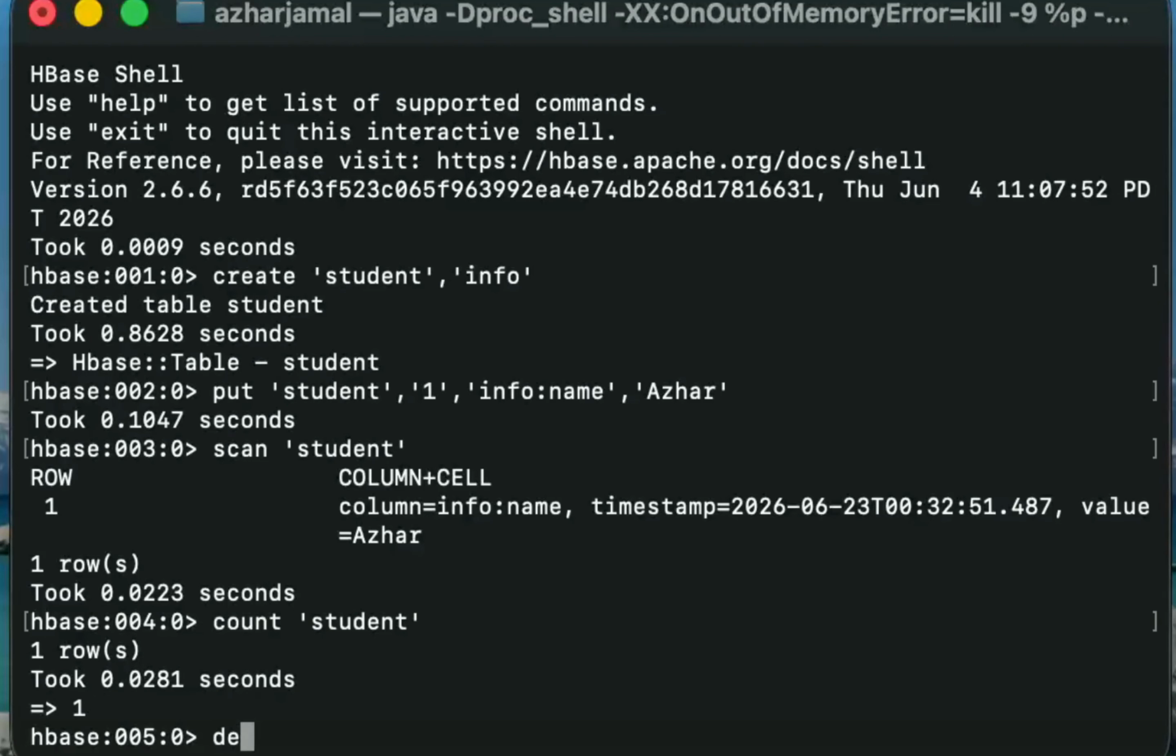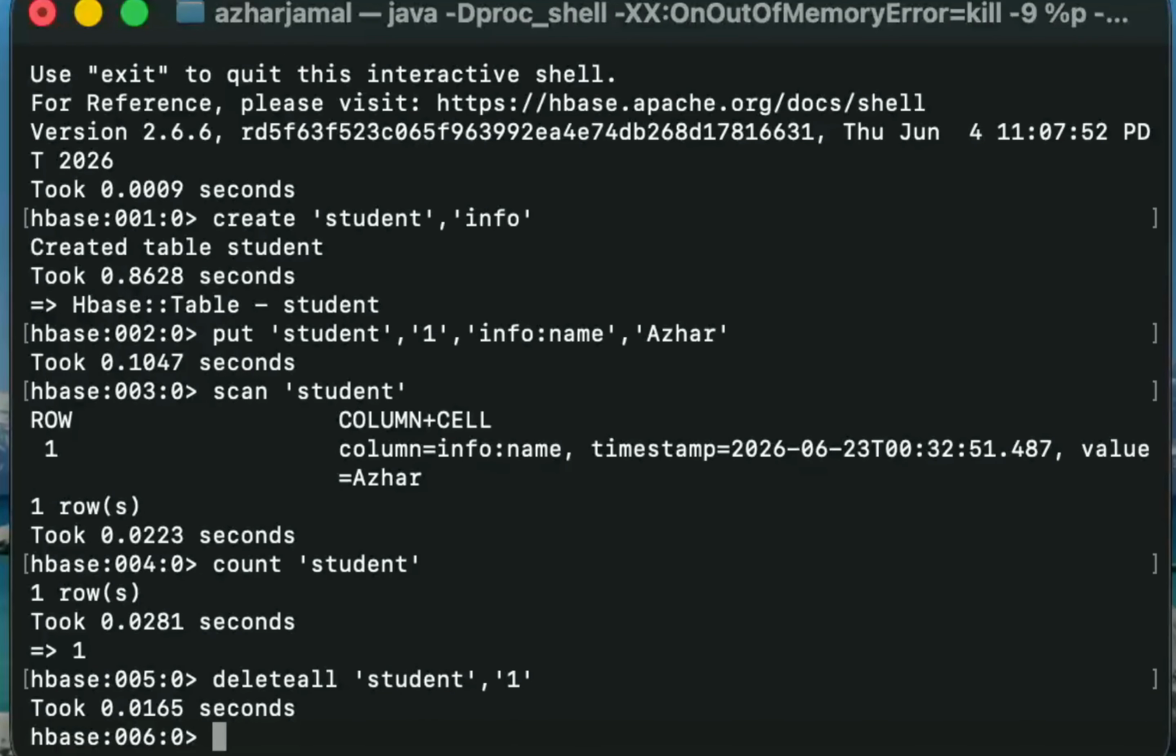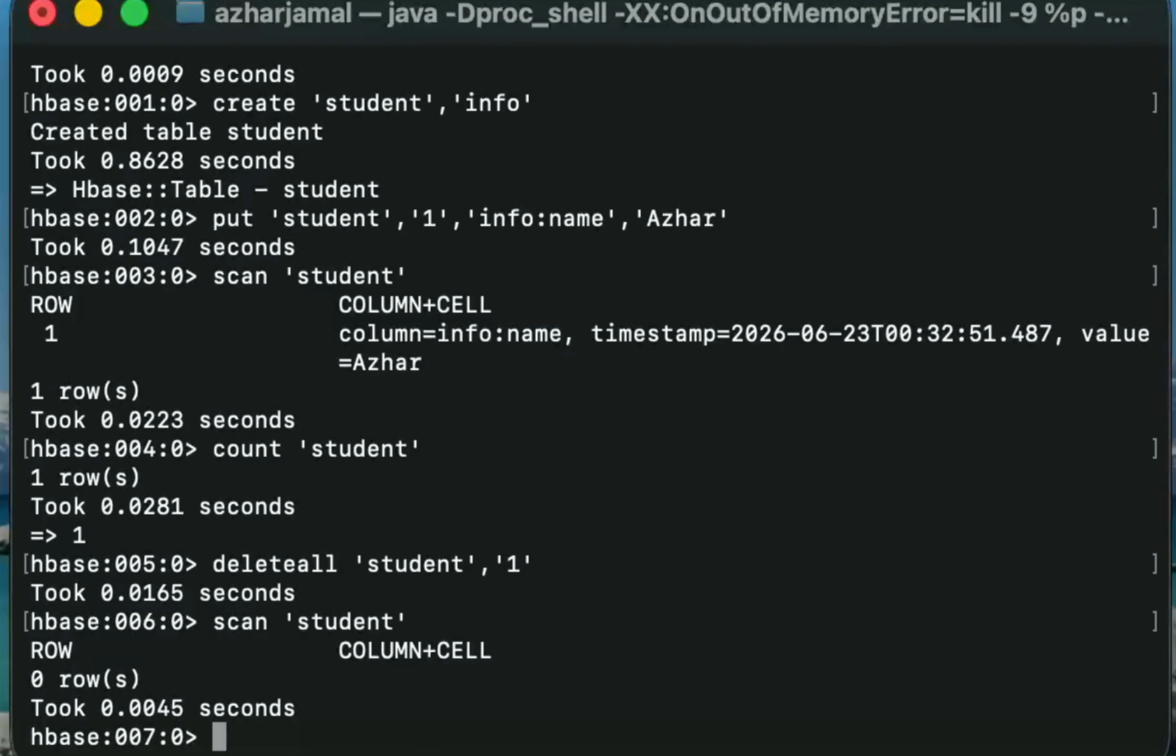This you can also do, deleteall. What I do, 'student', '1'. Click on enter. It deleted. Okay, now if you want to see, scan 'student'. So nothing is there, so that column got deleted.